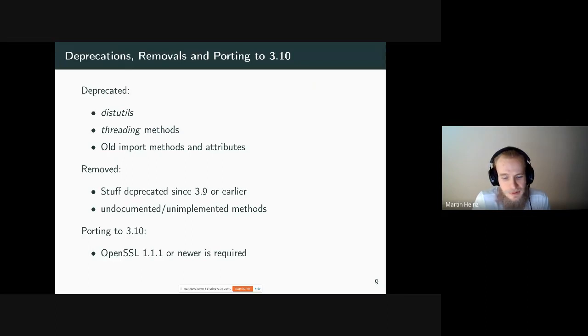And one thing you might need to consider when porting to Python 3.10 is that it will require OpenSSL 1.1.1 or newer. This version of OpenSSL was released in 2018, so again, not a big deal probably, and you should use it anyway, considering that it has some important things like TLS 1.3 and some SHA algorithms.